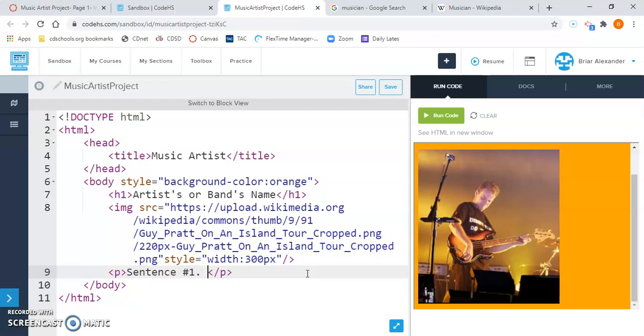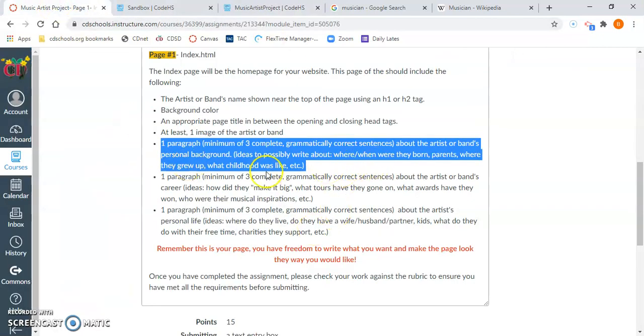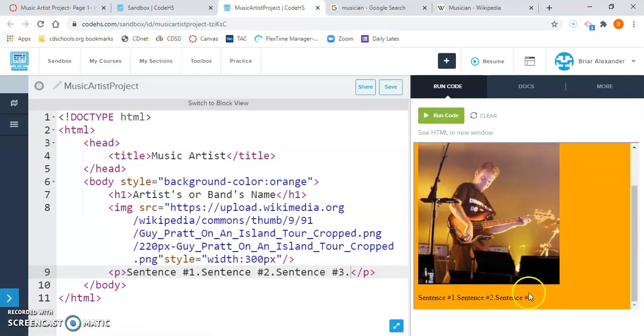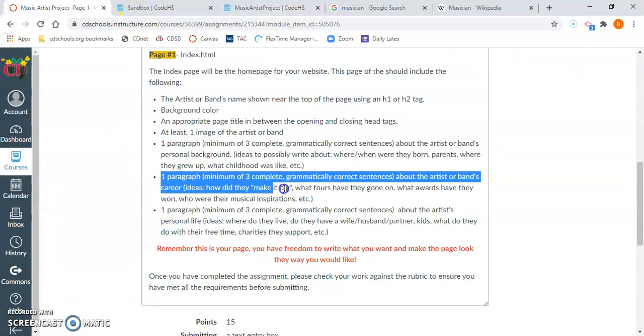Okay, you would type then sentence 2. Okay, and then sentence 3, but you would actually write out full sentences about the artist or the band's personal background. Okay, and then they would appear below your page. So if we run it, there's my first paragraph. We would click out at the end of this paragraph and we would start another paragraph, okay, because that's what we need to do in the next bullet point.